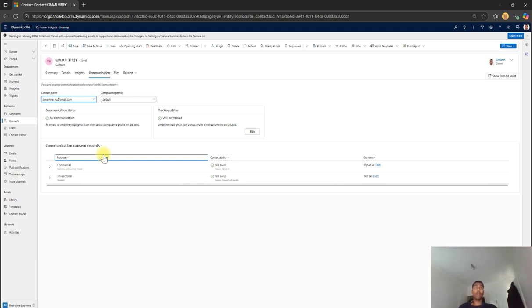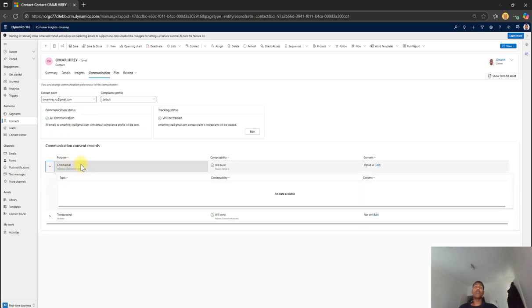But just in summary, if you want to know what consent a particular contact has given you, go to the contact, click on the communication tab, and then under the contact point, switch from email to SMS, and then scroll down, and you should see the commercial, and then you should be able to see the consent area where they've opted in or opted out. And then in here you can see the different types of topics, which we'll cover in the next step as well when we actually set up the compliance profile.